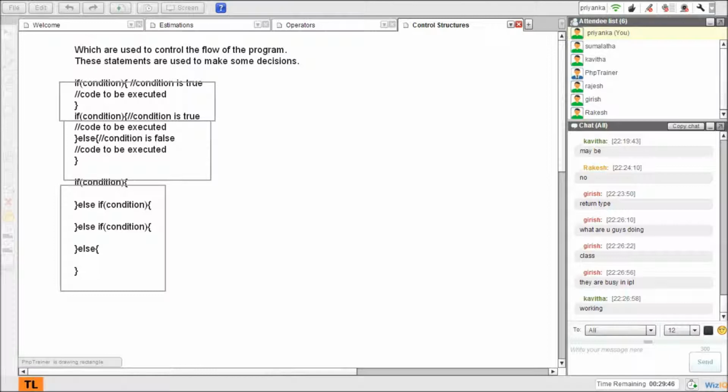Alright, so the next is nesting. What I do is write a condition here. I'll check for a condition. If the condition is true, then go inside. Inside, let's say I again check for another condition. If that is passed, then only it comes here. Then I'll say else. What if that condition fails? You go here.